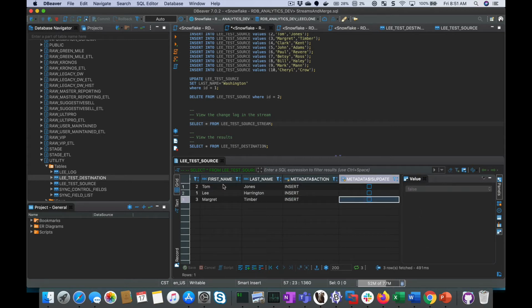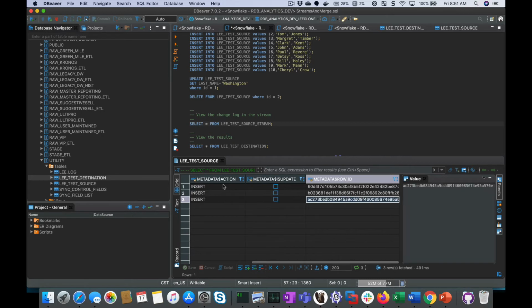If there's an update, it actually handles it as, and we'll get to that, but it actually handles it as an insert and a delete, and then it puts a flag here. We'll come back to that. And then row IDs that it uses internally for its high water mark. So right now, there are no records in our destination, but they're sitting here in the stream.